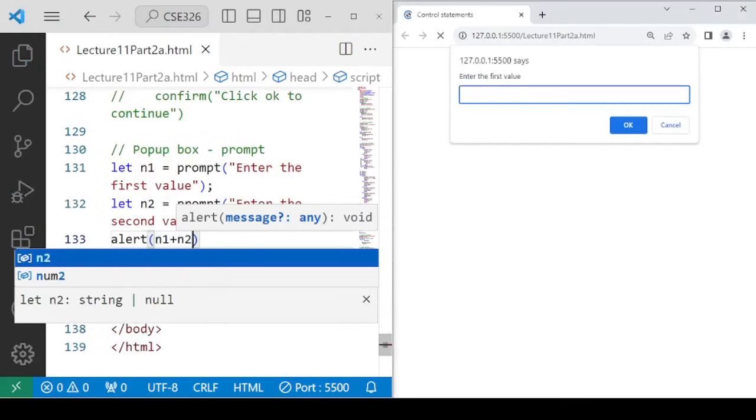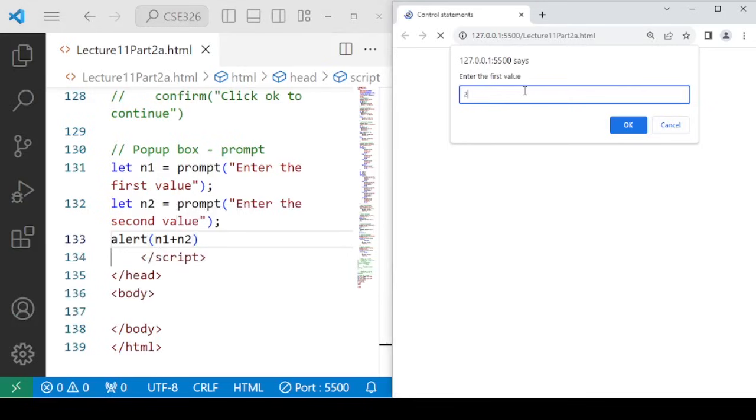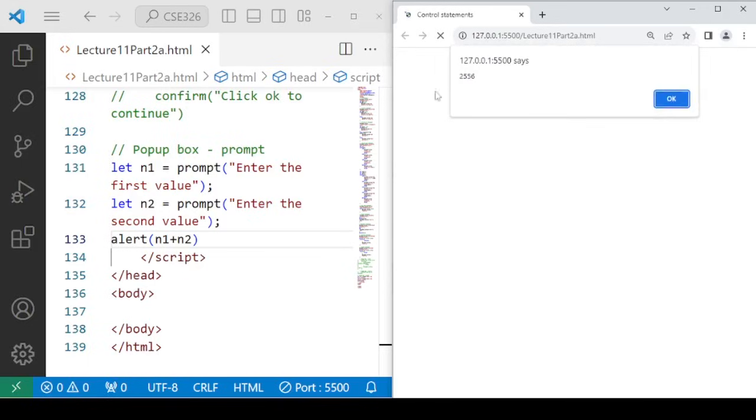Let's check it out. So this is a prompt box where you can see a text box where we need to input the value, and you have two options, OK and Cancel. I'll be inputting my first value 25, click OK. Then a second value, let's say 56, click OK. Now you see that the alert box is generating some value, but this value is actually not correct because the values that we have given are being concatenated instead of being added.